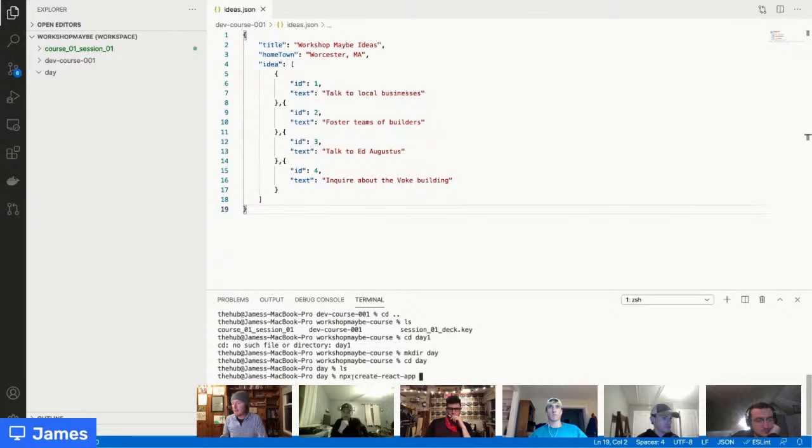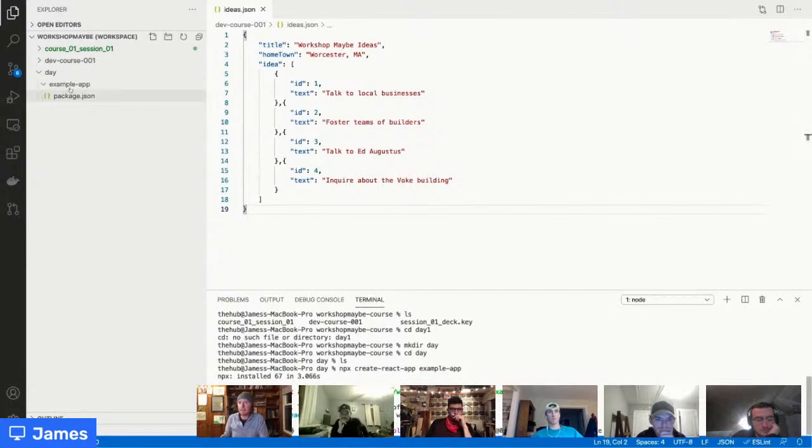So I type npx, then I type the name of the package I want to download, which is called create-react-app. And then I write a name for the app I'm building. I'm just going to call this example-app. It doesn't matter what I call it. Whatever name I give it, watch up here, you're going to see these folders and files start to appear.